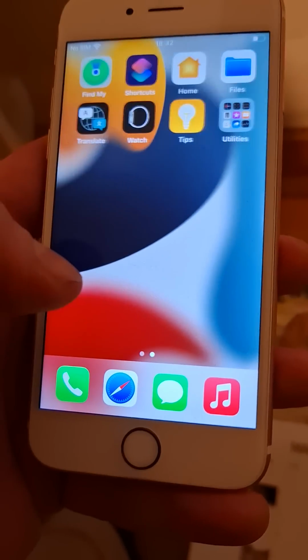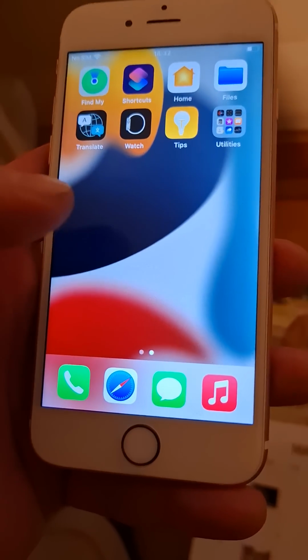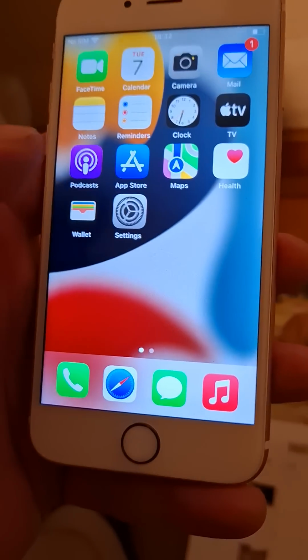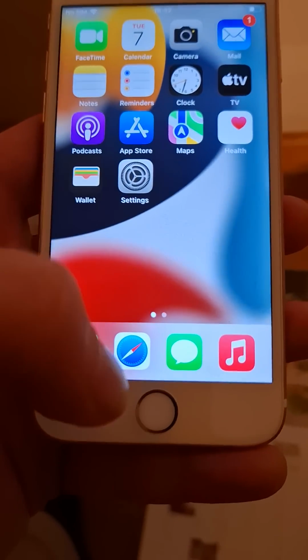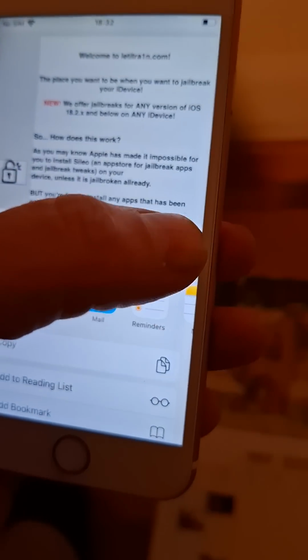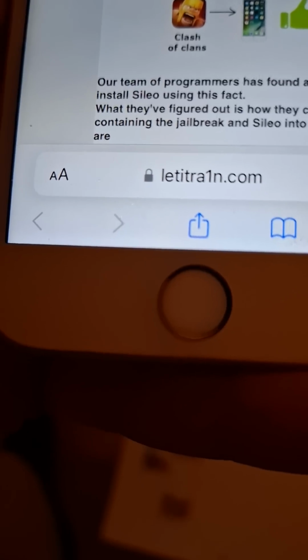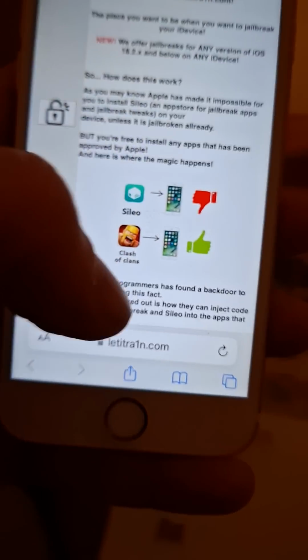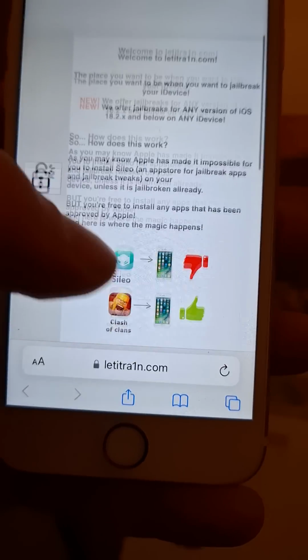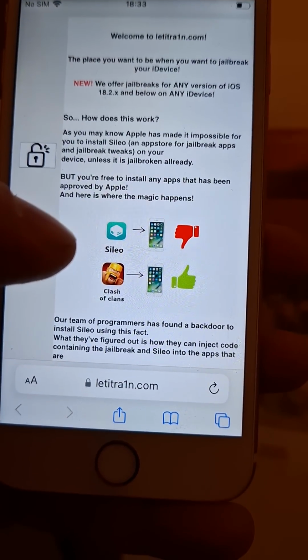First off, as you can see, I'm not jailbroken. I do not have Cydia or Sileo. What you need to do is simply start your Safari browser on your iOS device and head over to this address, letitra1n.com. And rain is spelled with the number 1 instead of an I. So head over to letitra1n.com, and here they will explain to you how it works.